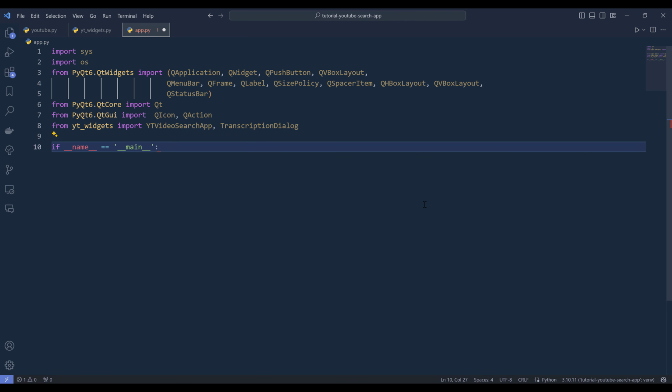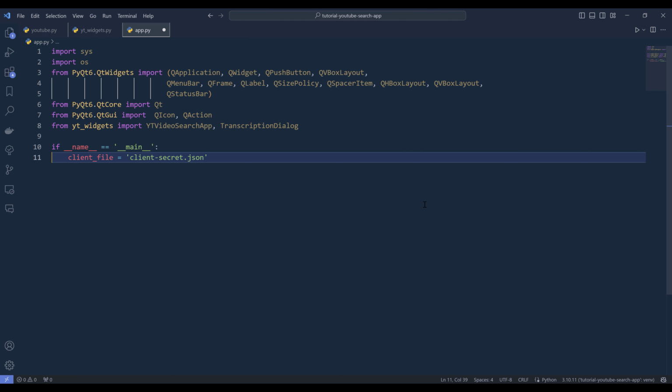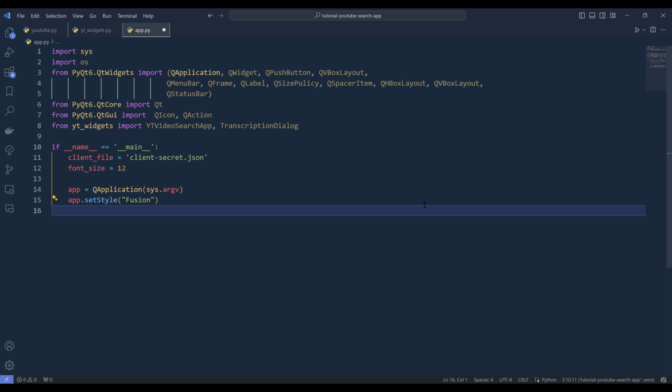Insert an if statement to check if the script is the main entry point of the application. Define the variable clientFile and set its value to client_secret.json. Create a variable called fontSize and set the value to 12. The fontSize variable is used to set the widget font size globally. Create an instance of QApplication called app and pass sys.argv as an argument. This initializes the Qt application.